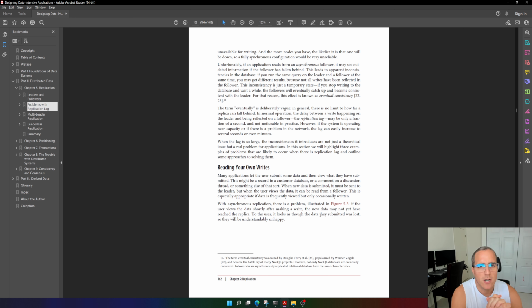The term eventually is deliberately vague. In general, there is no limit to how far a replica can fall behind. In normal operations, the delay between a write happening on the leader and being reflected on a follower, the replication lag, may be only a fraction of a second and not noticeable in practice. However, if the system is operating near capacity, or if there is a problem in the network, the lag can easily increase to several seconds or even minutes.